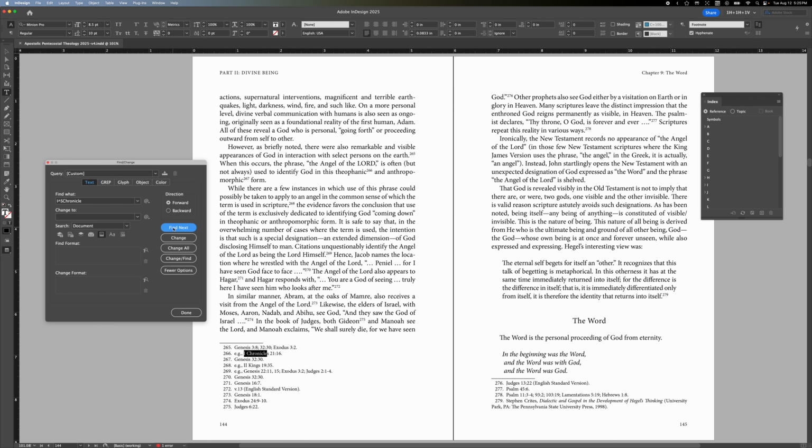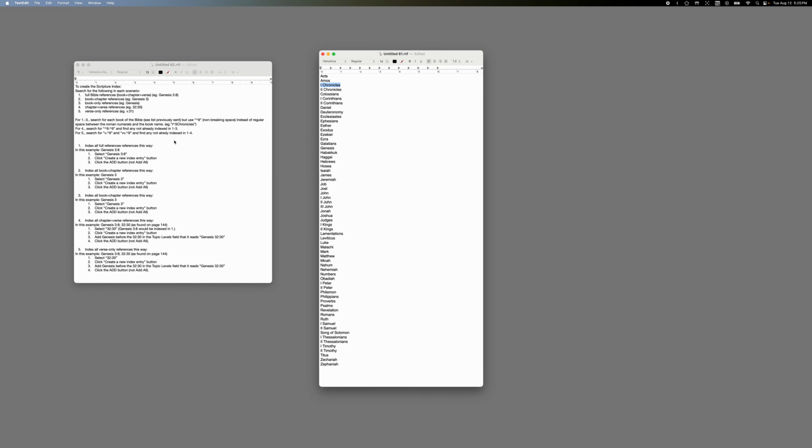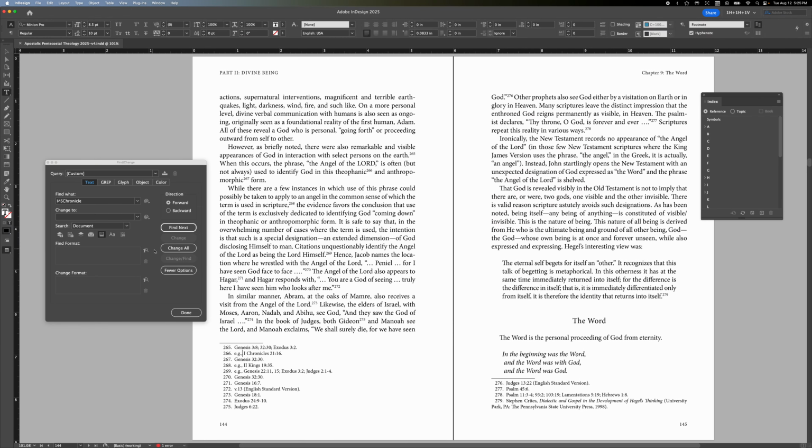Okay, so find, and let me go ahead and change it here because I think I have it wrong. Oh no, I did have it right, I just said it wrong. So it's right here. It's wrong, that's supposed to be an S. So non-breaking space.